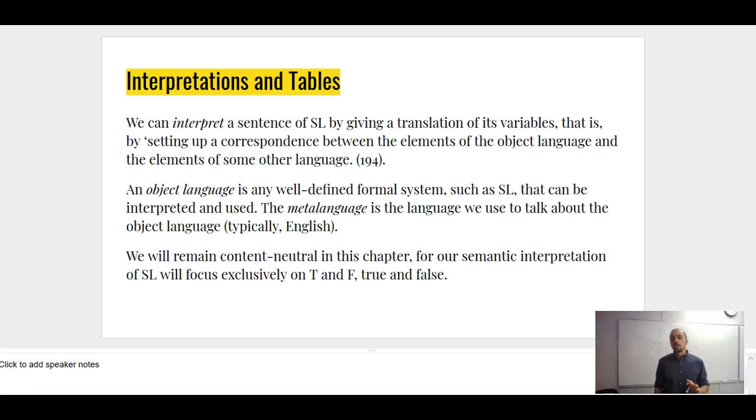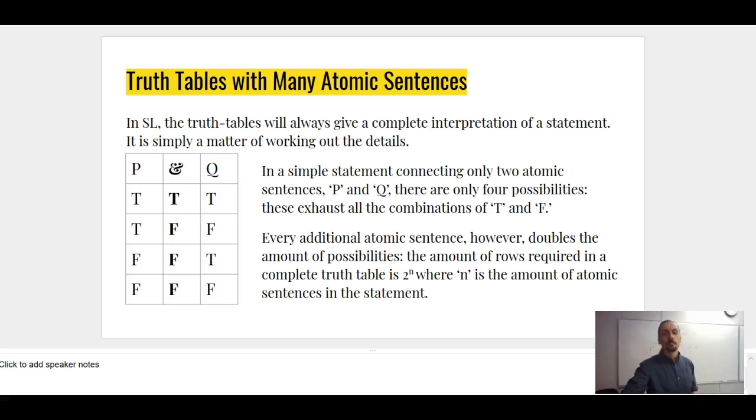For this chapter, I'm going to try to stay content neutral, and whatever semantical interpretation I'm going to bring in is going to focus pretty much exclusively on true, false, and our interpretations of the logical operators. That the AND symbol stands in for AND, that the disjunction is OR, and so on and so forth. Don't worry too much about this. You'll understand what we mean as I go along. So in SL, the truth table gives the full interpretation of a statement, and then the rest is just working out the details.